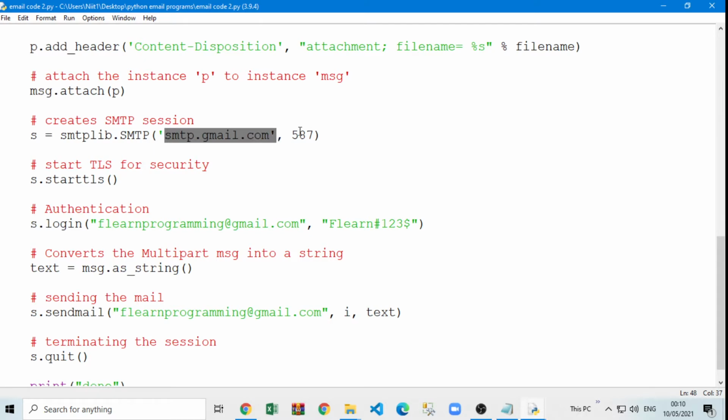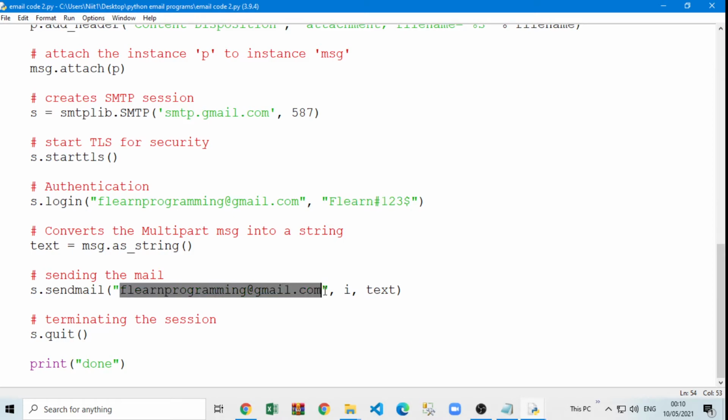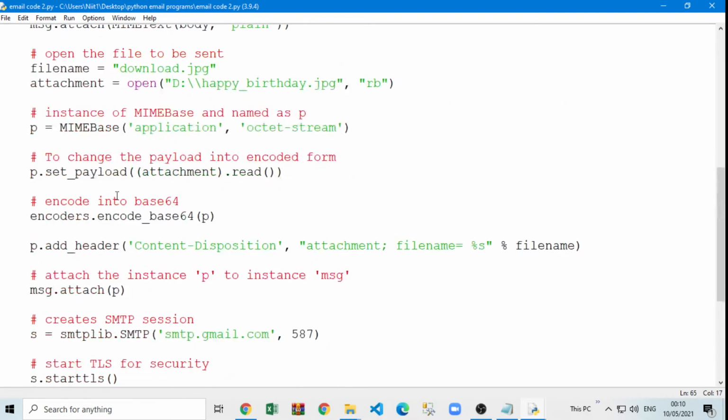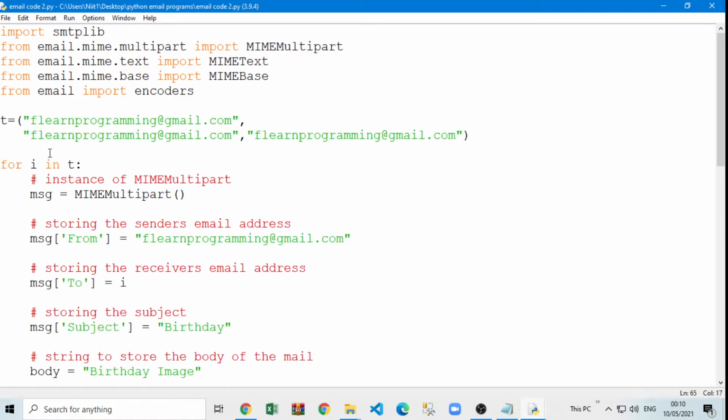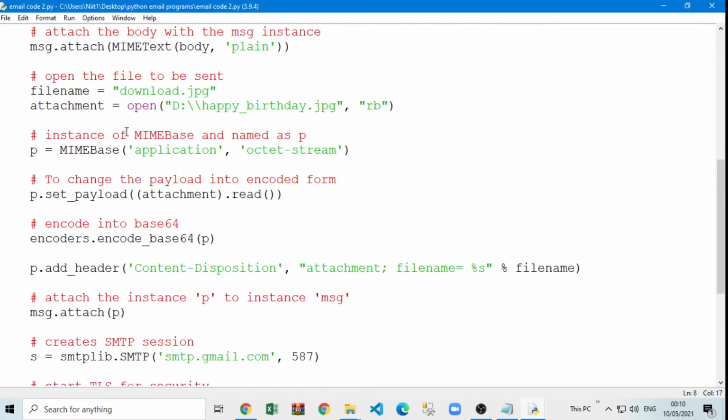Who is your host? Gmail, 587 port number, your ID, your password, and after that your email, to whom you are sending, what is the text, everything, and the date, done. So actually you can see there are multiple things. If you have done complete Python, you can understand the code completely. Otherwise you can just change a few lines and use this email code to send the mail. Okay, so I am now going to send the mail.